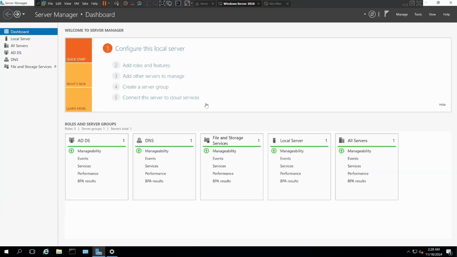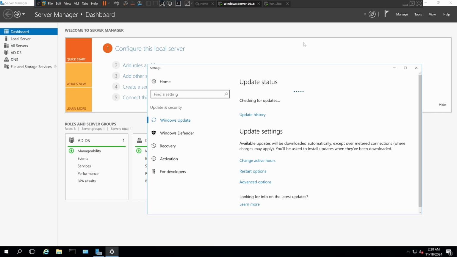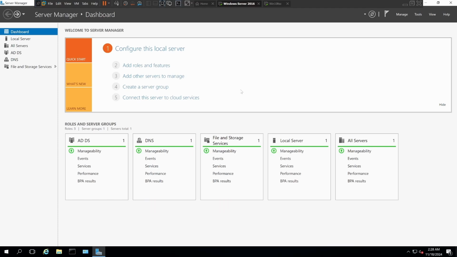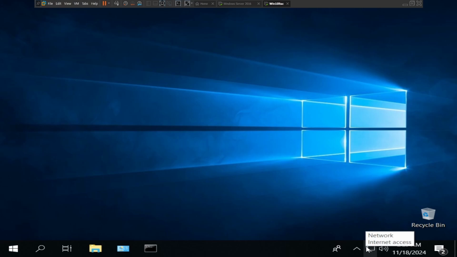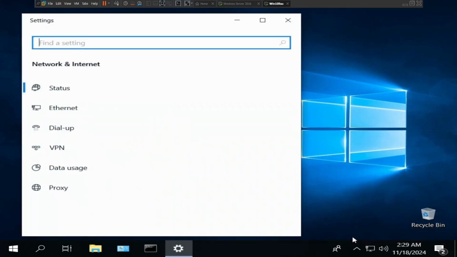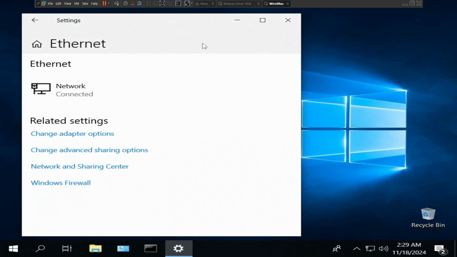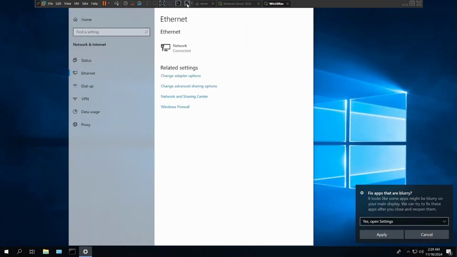So the machine's restarted, back onto the server. Go to settings, see where updates are done. Still checking for updates. Just let it do its thing. Got most of them anyway. So what we're going to do is check the network, put it on the domain basically. So we're going to change the adapter options. Sorry about the screen going a bit funny.